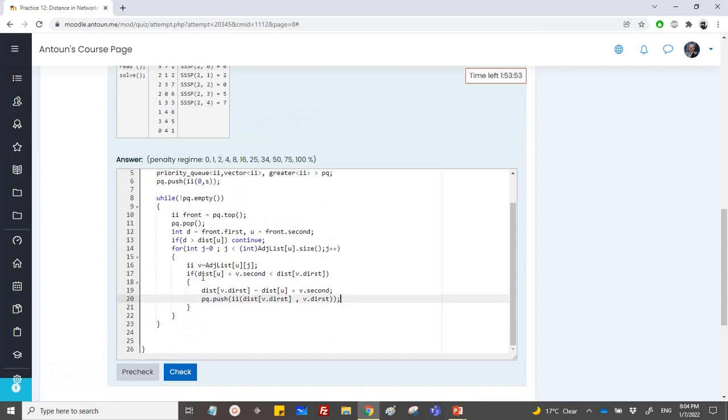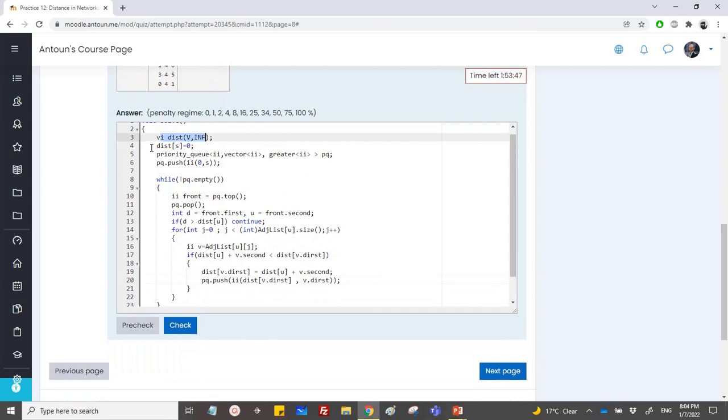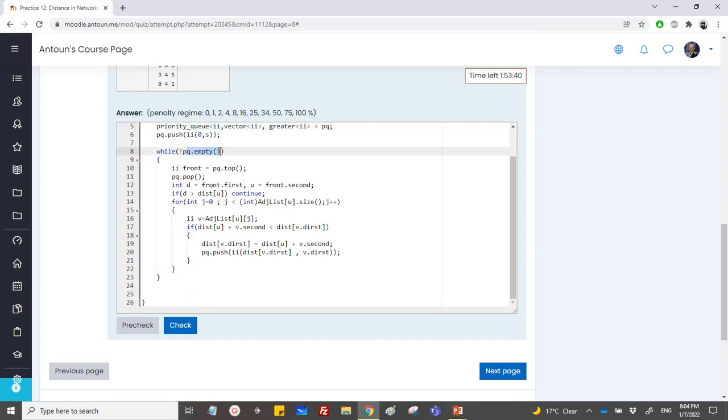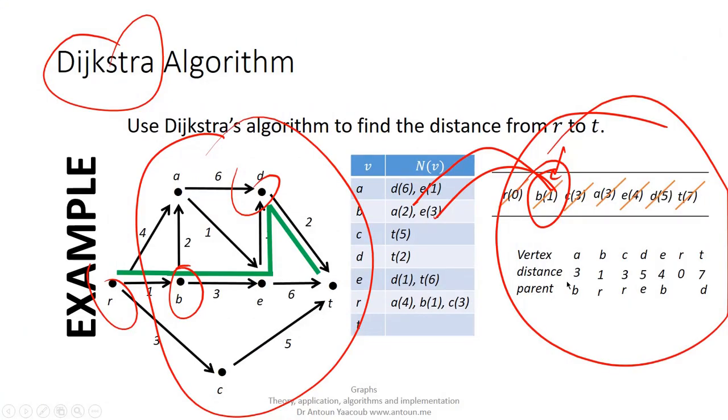We need to print all these, so we'll do it afterwards. So we have the distance, we have the priority queue, we have the pushing stuff. Then we have looped over the priority queue, we have the front element, we have looped over its adjacent vertices, we have calculated the distance. If the new distance is less than the original distance, it's a good choice, so I will update the distance and I will update the priority queue. Obviously, in our implementation we didn't take into consideration the path, so I will keep that for you in order to, for example, print the path.